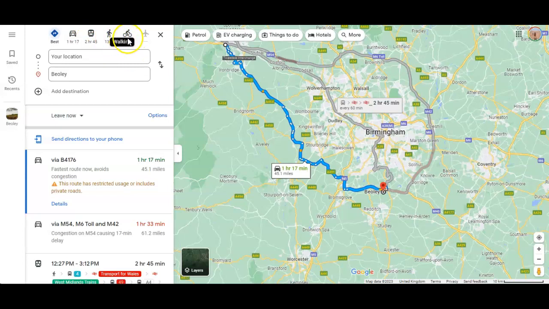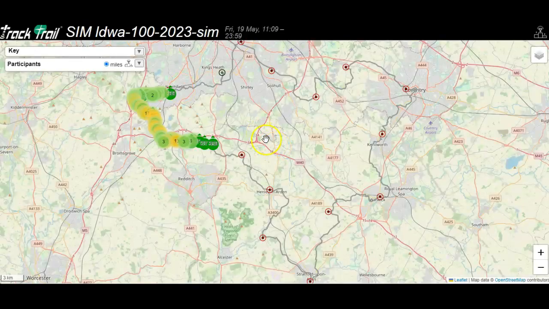You can also choose the walking or the cycling option. It will optimize the routes for that as well. Okay, now we've done that, let's move on to the final area, which is the leaderboard.